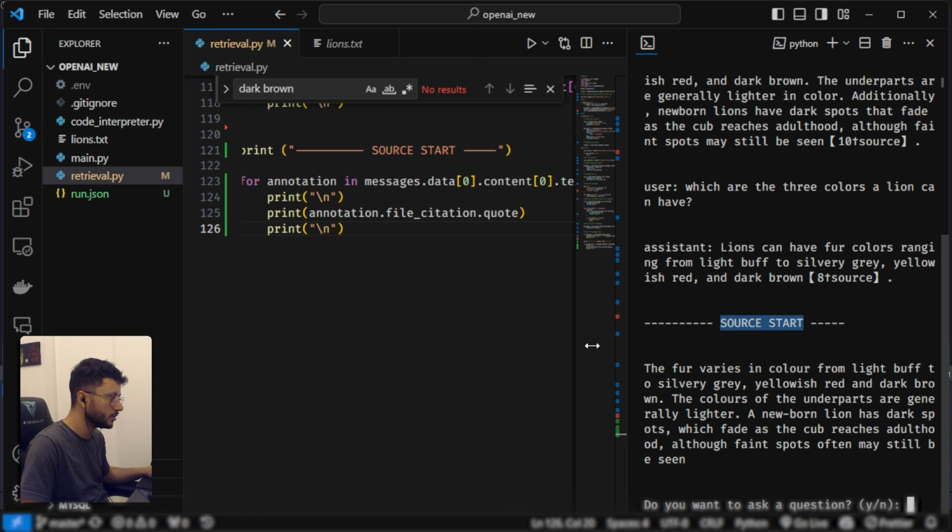So source start, I didn't place a source end or source finish, but the fur varies in color from light buff to silver gray. Yeah, this is the exact text, and it's showing which text from the file, which section, which chunk of text from our real-sized text that it used to produce its answer.